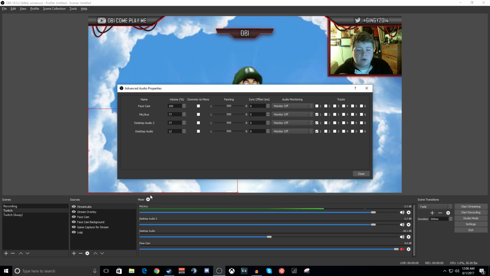So this here is your mixer tab, your advanced audio properties. This is where you're going to set up where your audio channels are actually going to. If you're going to stream, be sure to click on any audio channel you're going to use. Make sure you click on that to 1. That'll ensure that all your stuff is being sent to audio channel 1, which is being sent to your stream.